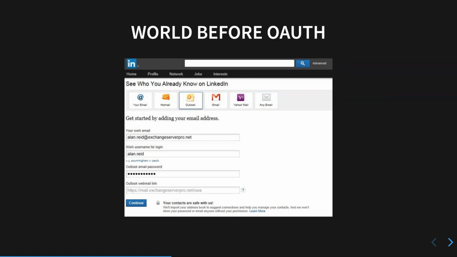So basically, we'll have to provide the username and also the password in plain text format. And you can also see a text below that says your contacts are safe with us, we won't be storing passwords or something like that. But it's just that we have to just trust that.